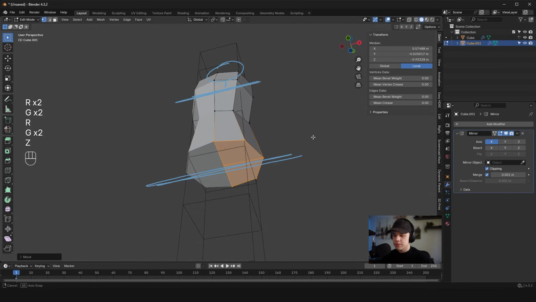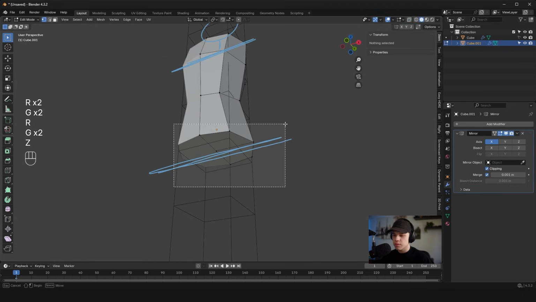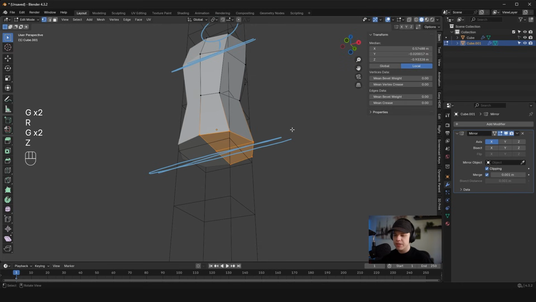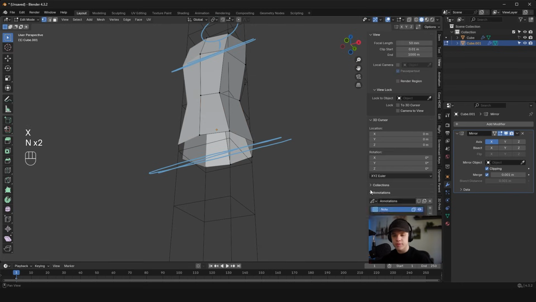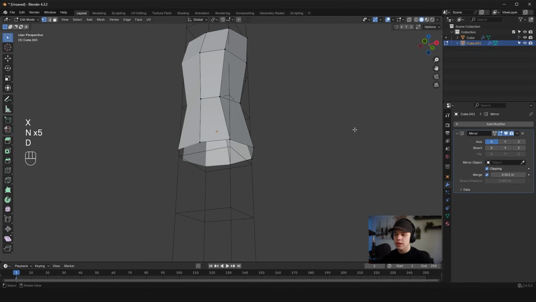Okay, now what I'm going to do, I'm going to select this whole bottom bit, so just box select it like this, hold left click, X, faces. I'm just going to make the viewport a little bit easier. I'm just going to hide my annotations, so just N, view, annotations, and it draws with D, by the way.